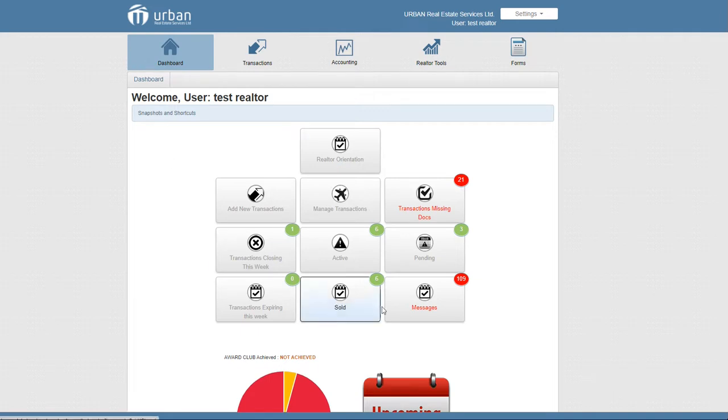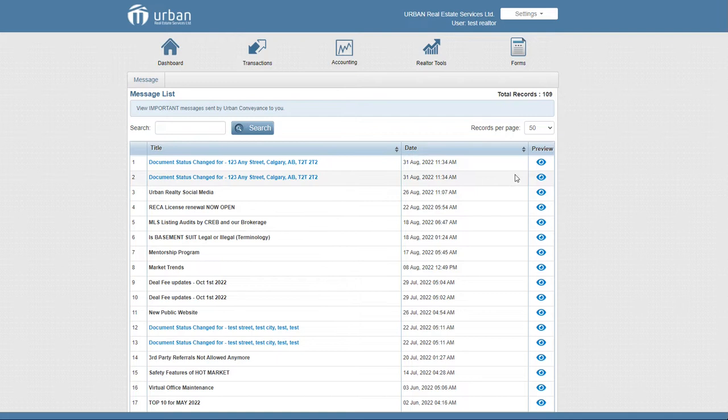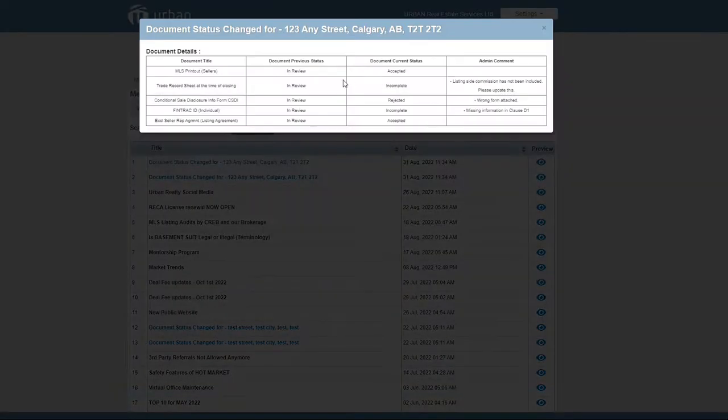If you go to the dashboard and your messages section, you will see that when an office leaves a comment on any of the documents, you will receive it here as a message. Clicking on the title of this message will take you directly to that particular file. Clicking on the preview icon will show you a list of the comments left here. For example, this will show you that for this file, the admin comments are there.